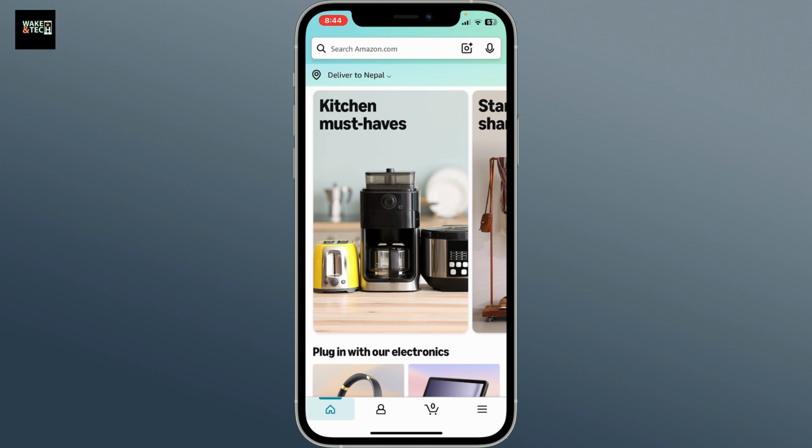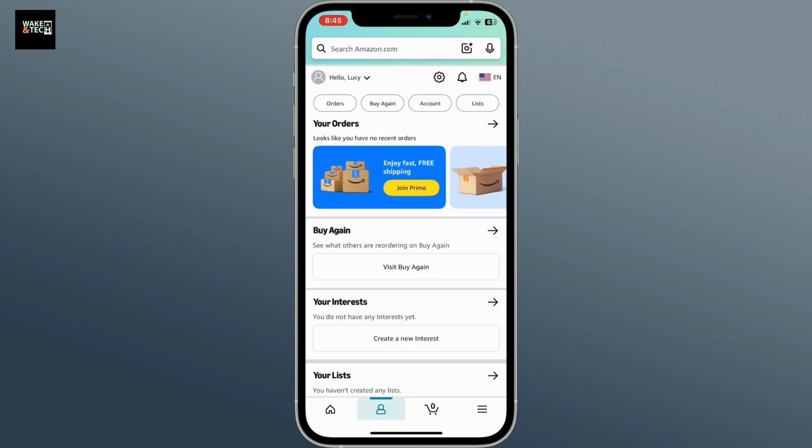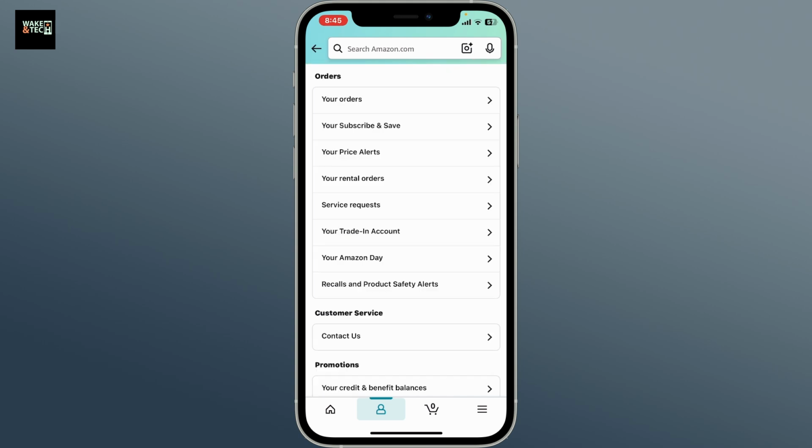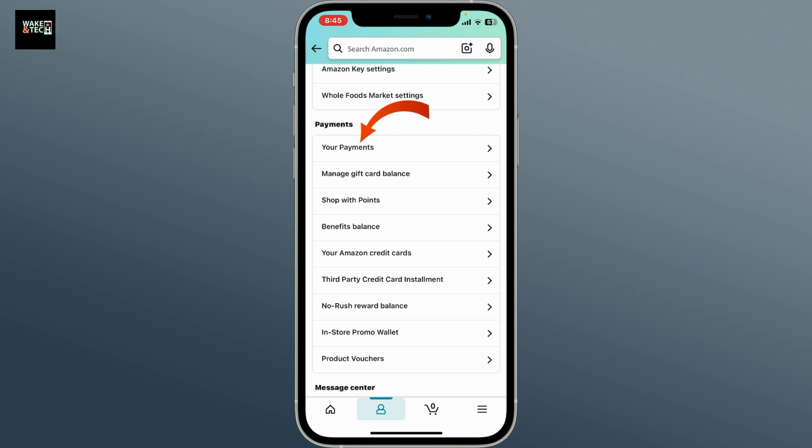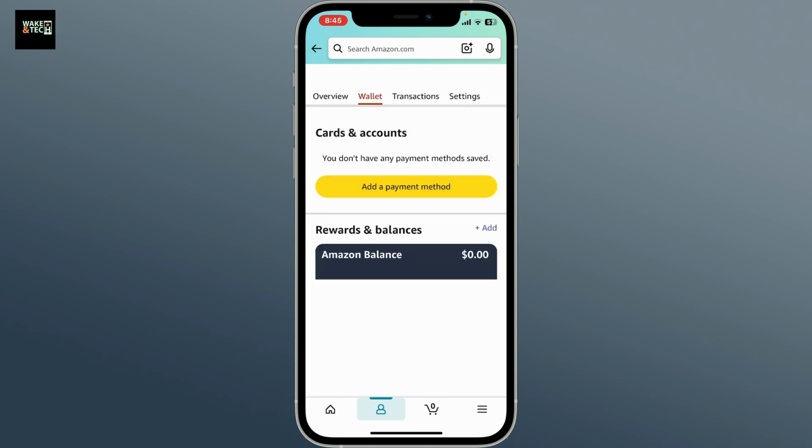First of all, open your Amazon application, or you may also open up a web browser and go to amazon.com and sign in. After logging in, go ahead and tap on the human icon at the bottom of the screen from the home screen. After you're inside this page, click on Account from the top of the screen. Now, scroll all the way down and look for Your Payments and tap on it. Now on the next page, click on Add a Payment Method.